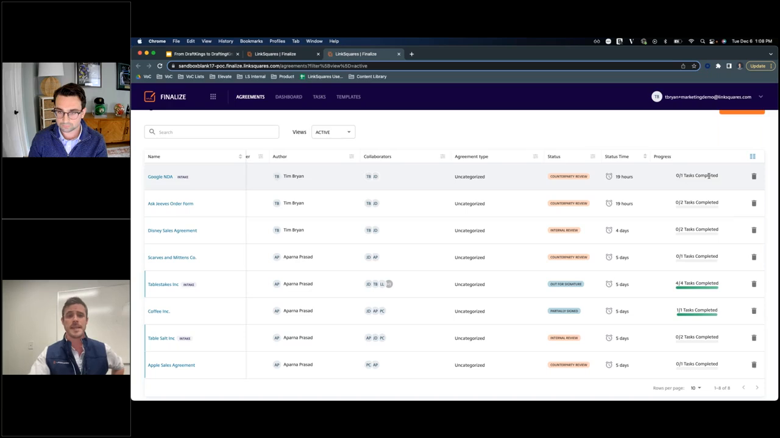And finally, for progress, I can look into how many tasks have been completed for this agreement. Have we gone through the approval processes? Is there anything outstanding that we need to work with our team to finish up before we can execute?